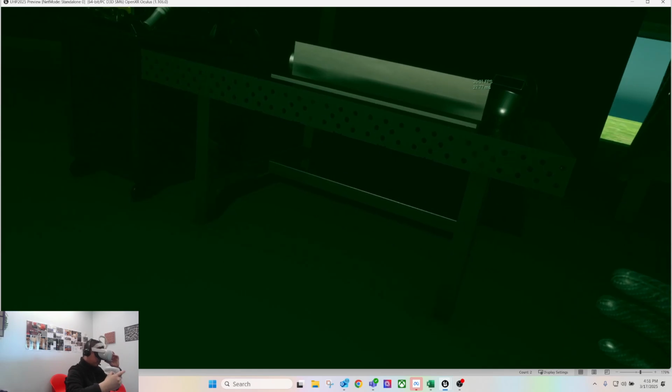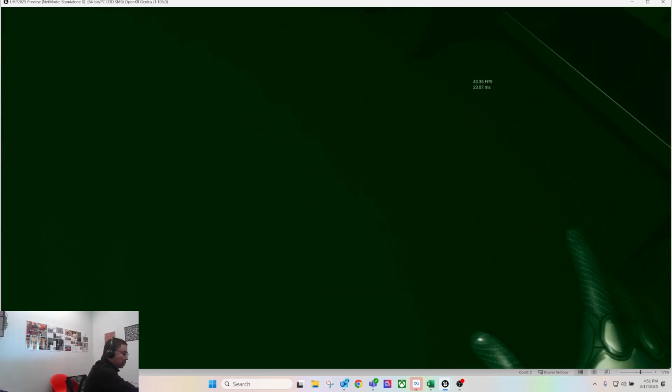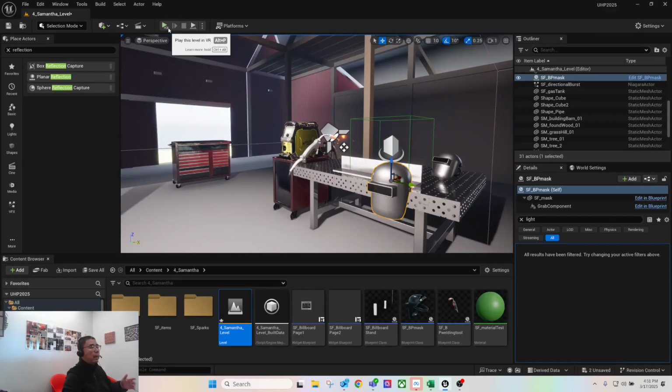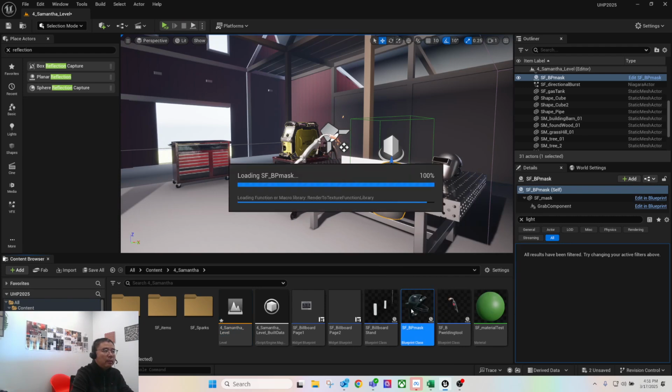Okay, so I will show you a little bit how I did this with my mask actor. So here, if I browse to the asset, I can see this mask actor.